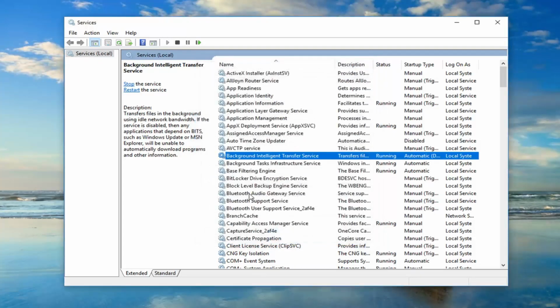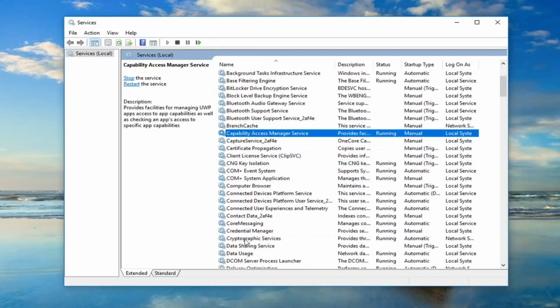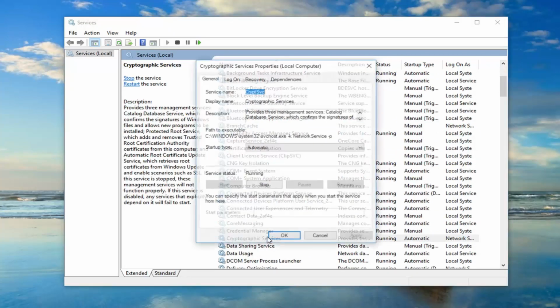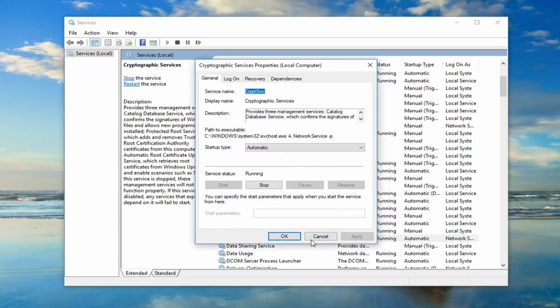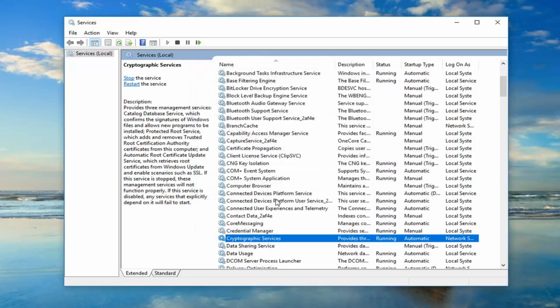You want to do the same thing for the, I just want to get down here, the cryptographic services. So double click on that. Again, startup type should be set to automatic. You want to make sure it's running as well.